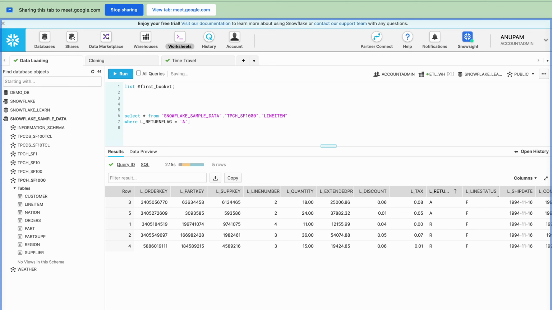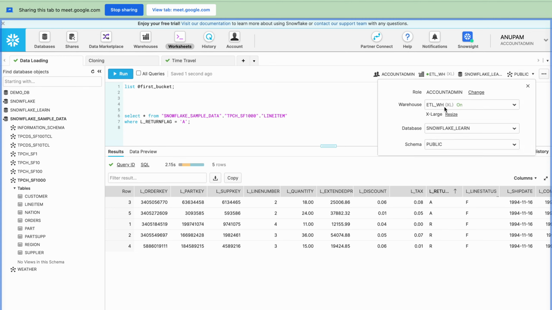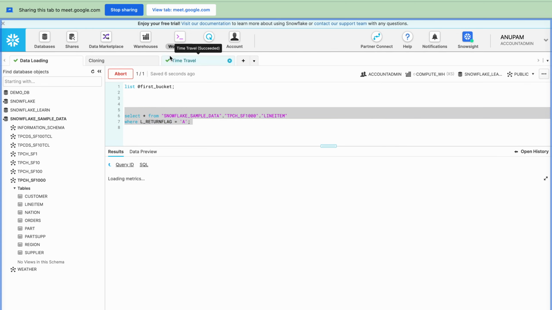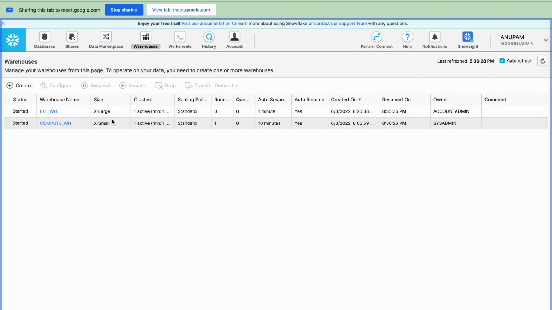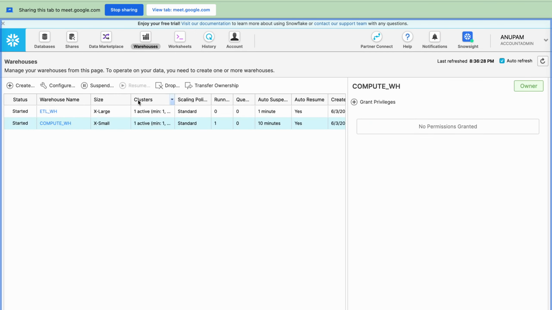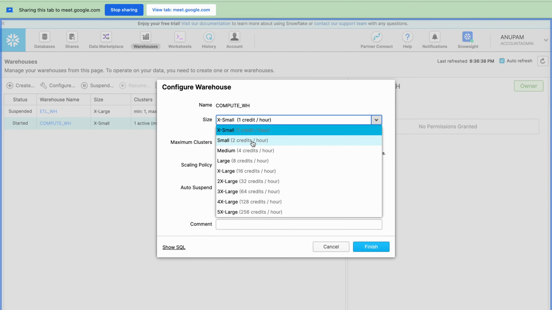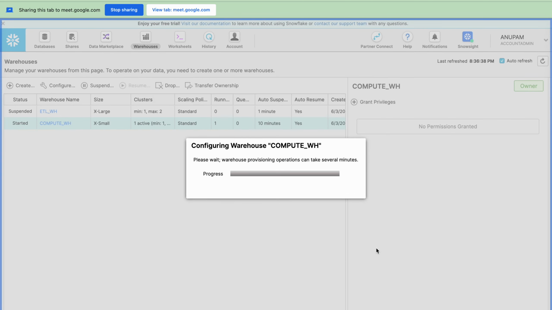Okay, let's first run this query on the extra small warehouse, and we will see whether it allows us to change or not. So I'm running it. Now go to the warehouse. It is showing as running, right? This is our extra small. Click, and then configure, right? We need to increase it to small and finish.